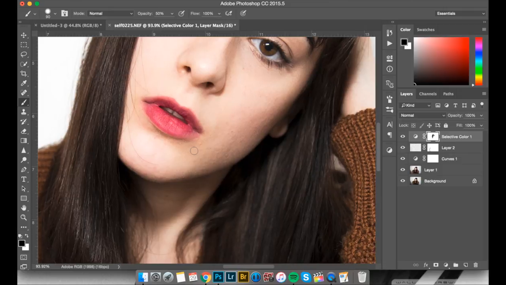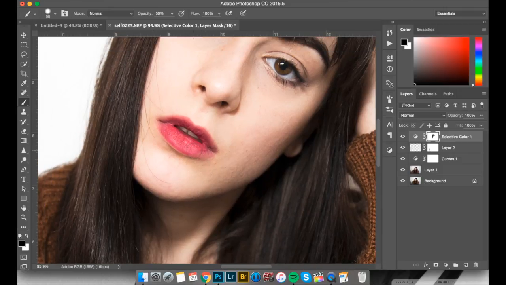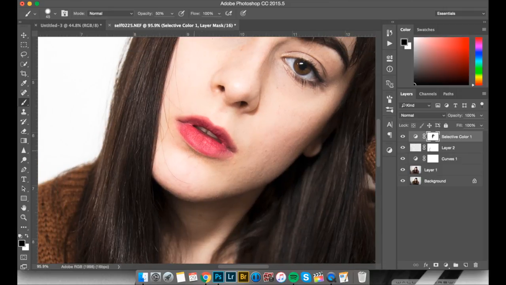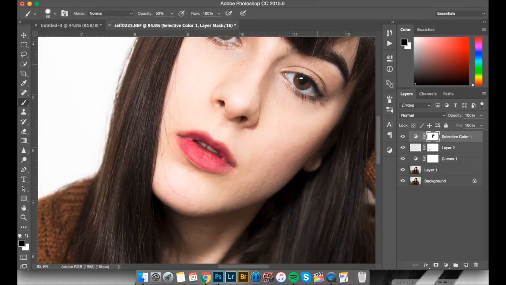So if you have an issue where your model or whoever it may be, yourself in this case, myself, if their lipstick or even their eyeshadow or anything is a little bit patchy, and you just want to even it out and even intensify the color a little bit, this is a really quick and effective way to help either intensify the makeup or help even out the makeup.